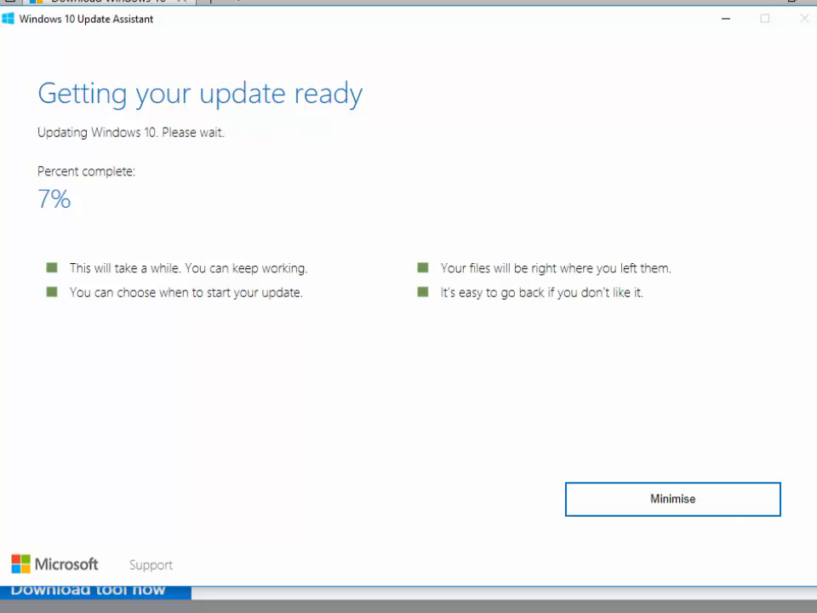It just went through a process of verifying the download and now it's actually updating. So this again, this part might take a while. So I'm going to come back to it when it's nearing the end of the update for this part.